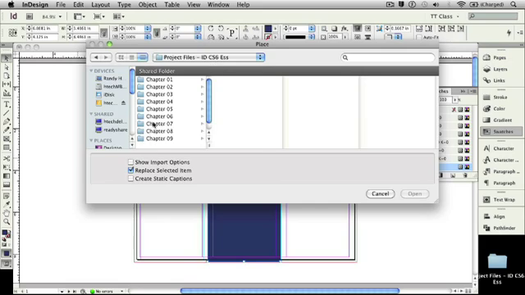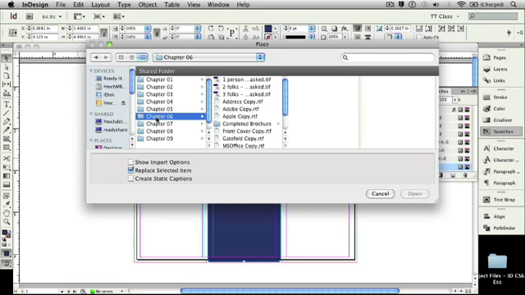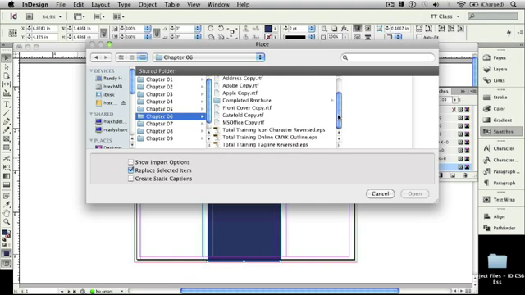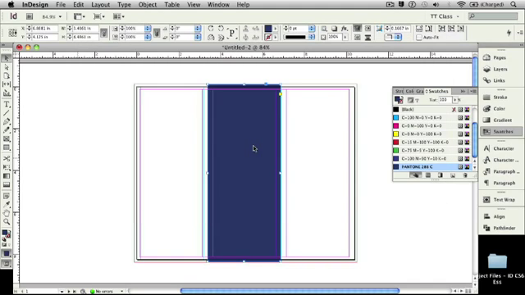I'm going to navigate my way to Chapter 6, and grab the logo that I'm looking for. Let me pull this over just a little bit. I'm going to grab the Total Training Tagline Reversed.eps file, so I'm going to double click on that and place it. Whoop, that's not what I wanted to do. I wanted to actually place this as a separate item.